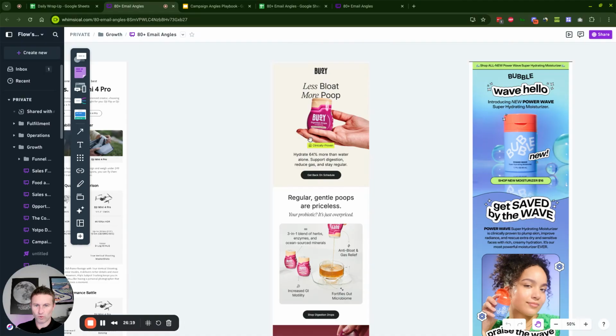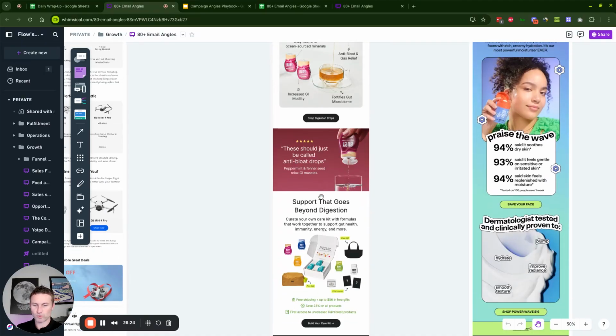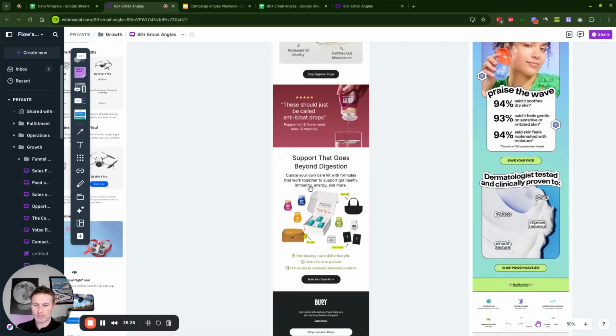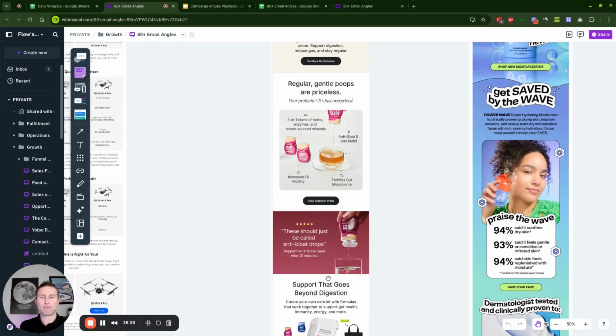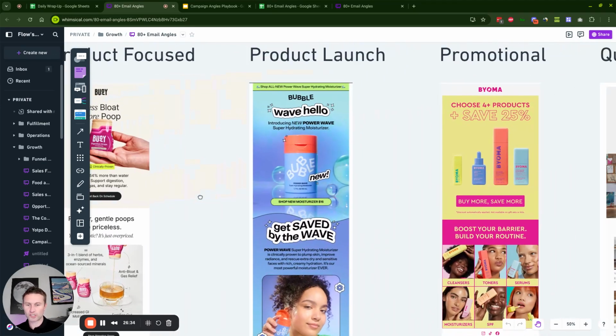They cover like they meet the product, they show you how to use it, social proof. Then, you can even cross sell at the bottom here like they're doing. But yeah, this is a very, very popular email angle. Product launch is another very popular email angle around launching a product.